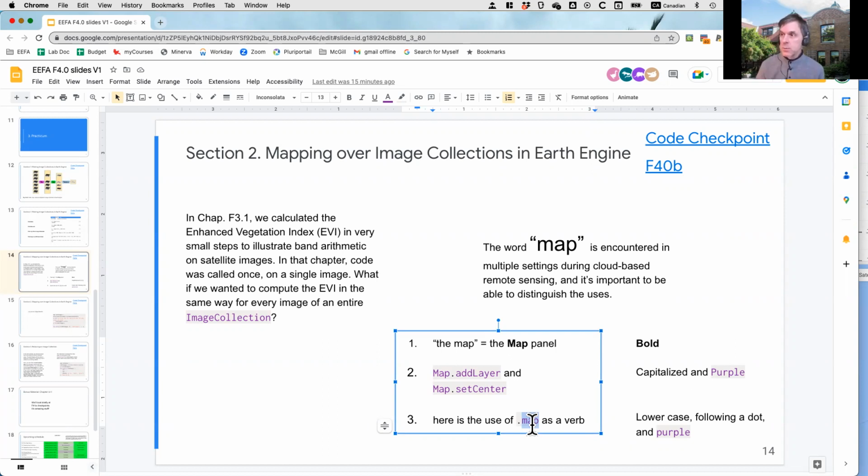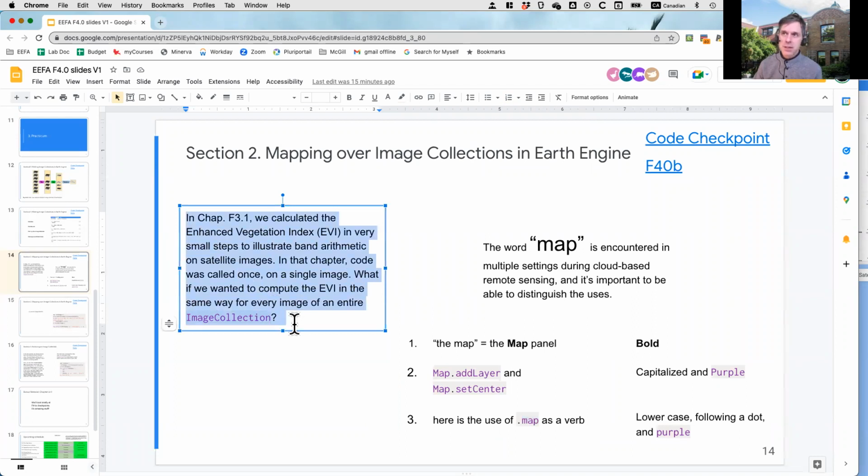So here again, we follow the way that the interface looks. And you'll notice in these cases, .map, all these letters are lowercase. There is a period in front of it, and it's purple. And so that is what it looks like. So what we do in this section is we take an existing function that we wrote in that other section. We have it in the code here, and we run it again and again.